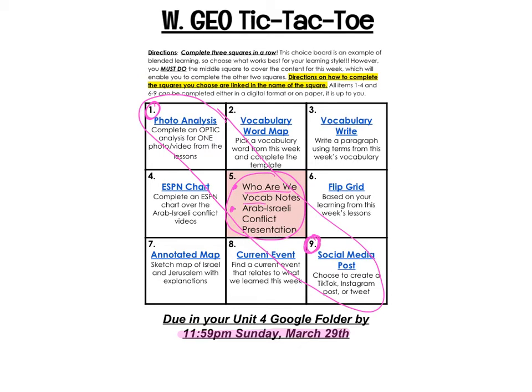So let's say I did that part, and then I'm going to do number 9, which is the social media post. And down here, there are several different options. You could do a TikTok. I know you guys love TikToks, right? You could create an Instagram. Oh man, I spelled that wrong. You could create an Instagram post, or you can use Twitter, okay? You could create a tweet, okay? But you only have to choose one of those. You don't have to do all 3 of them, okay? But that's just an example for what you could do if I chose number 1 and 9, okay?